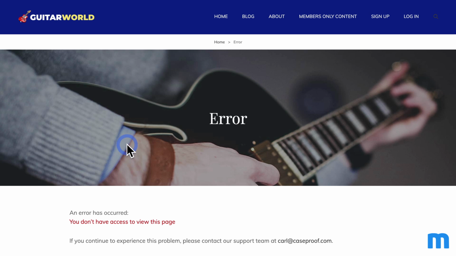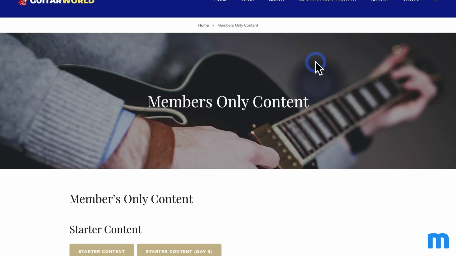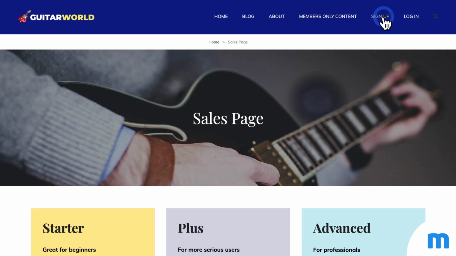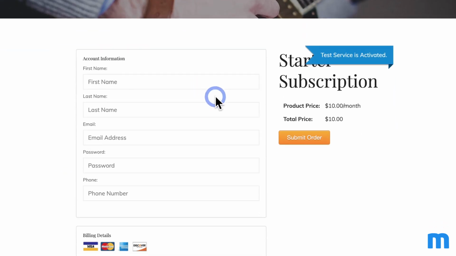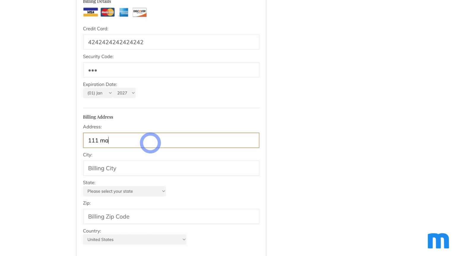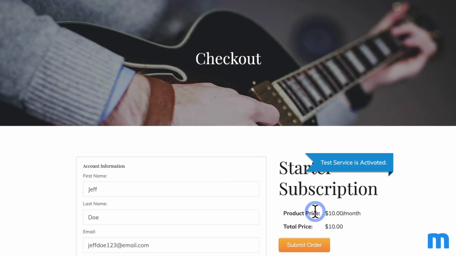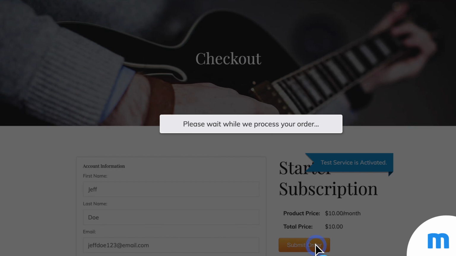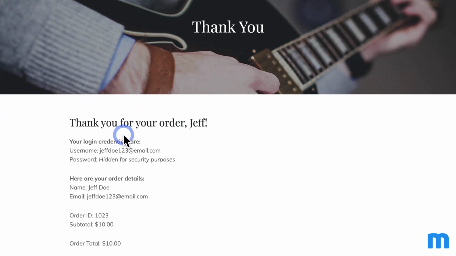So let's say this visitor actually wants to sign up and just view the starter content. So as this test customer, I'll go ahead and sign up. Click the starter membership link and fill out this sign up form. And then make the purchase. It'll take a bit to process. And then you can see the purchase went through. So this test customer just bought my starter membership level, and they're now logged into my website.